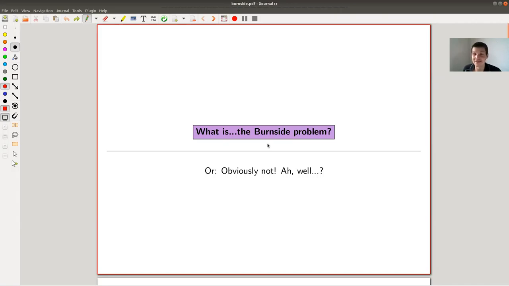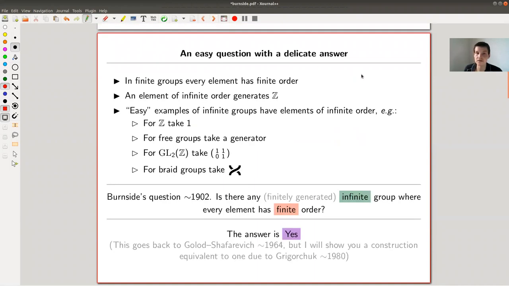Anyway, it's a very classical and well-known problem from group theory. It's called Burnside's problem. It's one of those questions that have a really, really easy formulation. It looks like there should be an easy answer, but it turns out the answer is not very easy, but very interesting. So let's just jump right into it. So Burnside's problem is basically the following question.